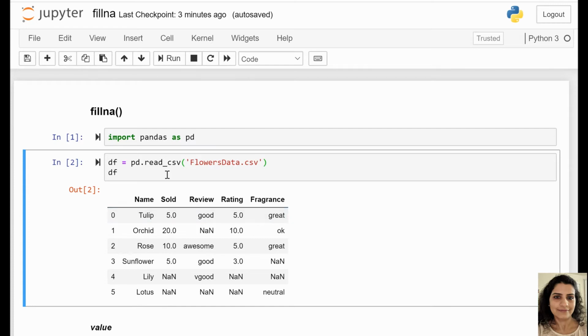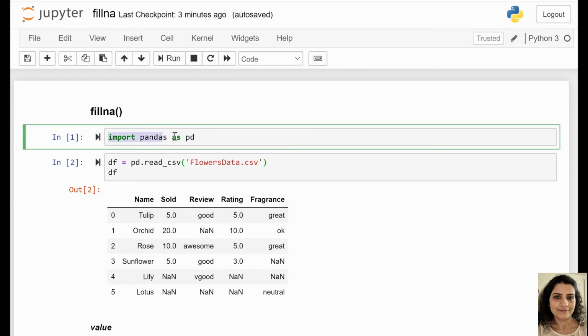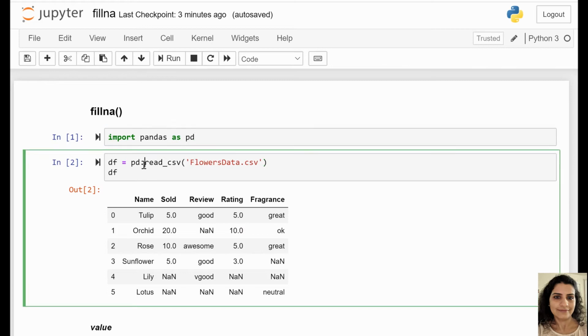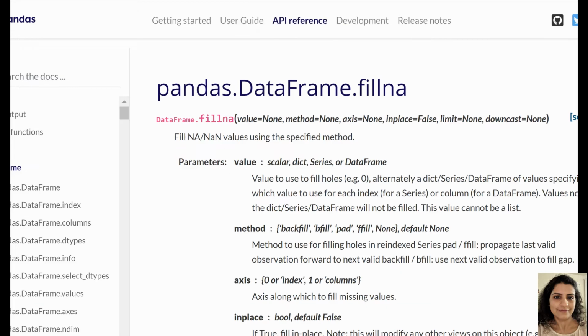So let's begin. Here, first of all, I have imported the pandas library as pd, and here I have read this data frame using the pandas read_csv function. Before starting the fillna method, let's check the documentation. So here is the documentation, and what it does is it fills NA or NaN values using the specified method.